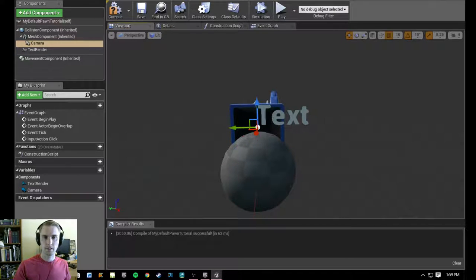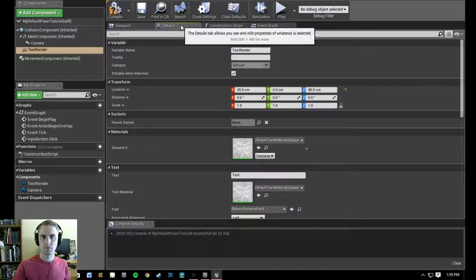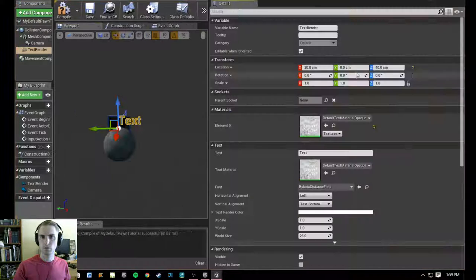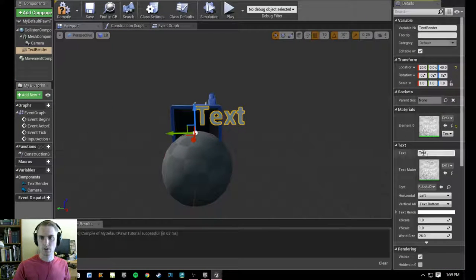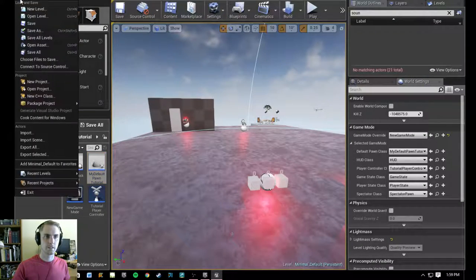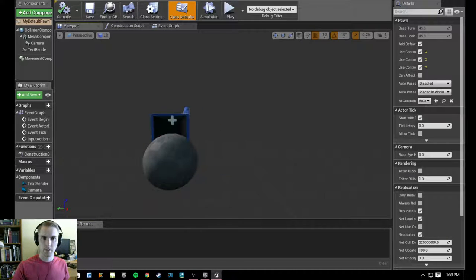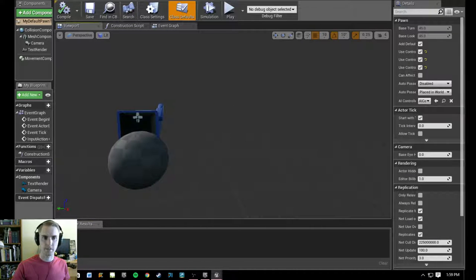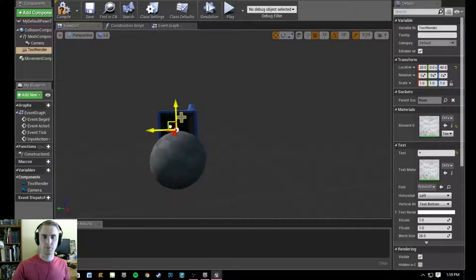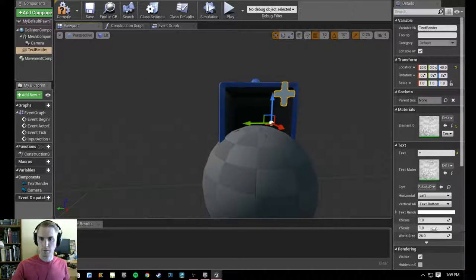Yeah, as that. Then we'll set this text, in the details, to say just plus. Compile, save, and we'll exit that and save everything. Hopefully that'll get it to show up as a plus in the viewport. Yep. Of course, that's going to be off because it's centered. So we'll get it generally centered up, and we'll shrink it down, say 0.2, 0.2.